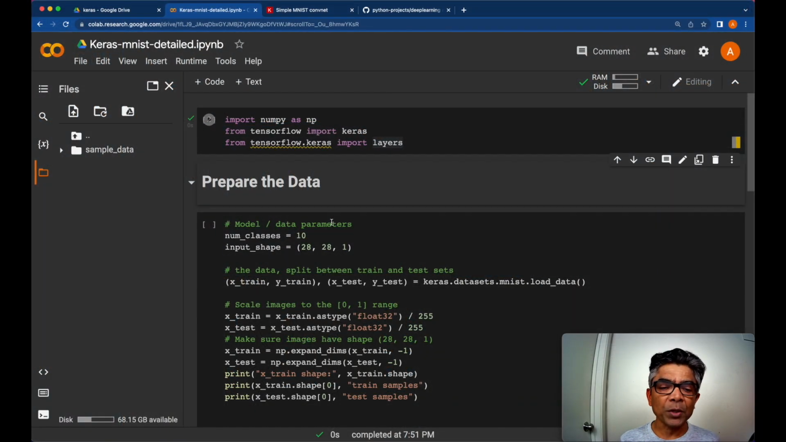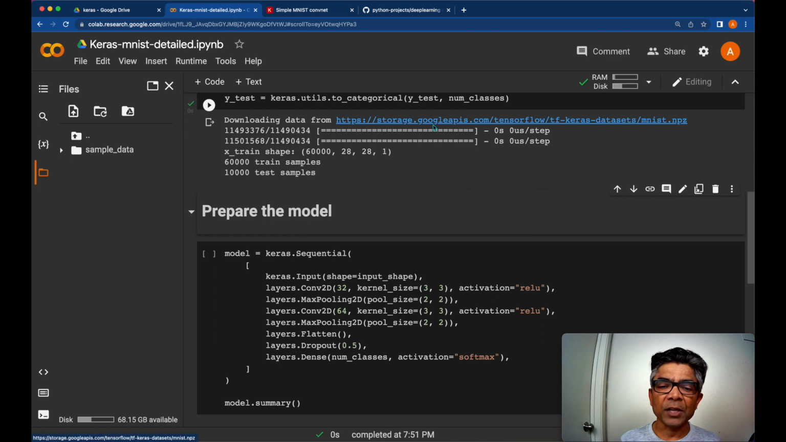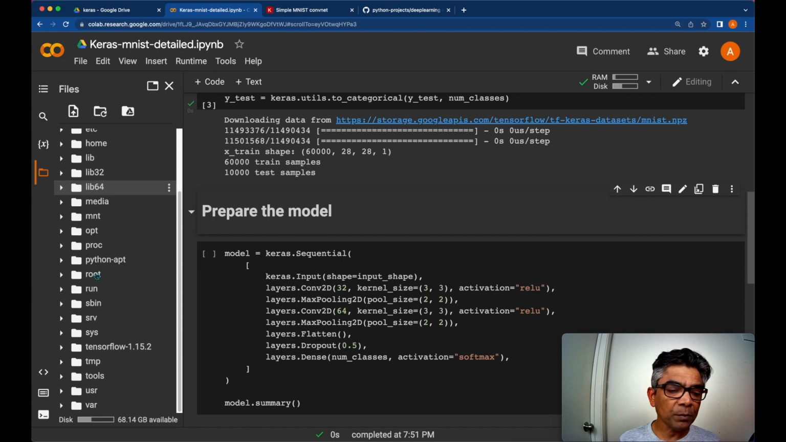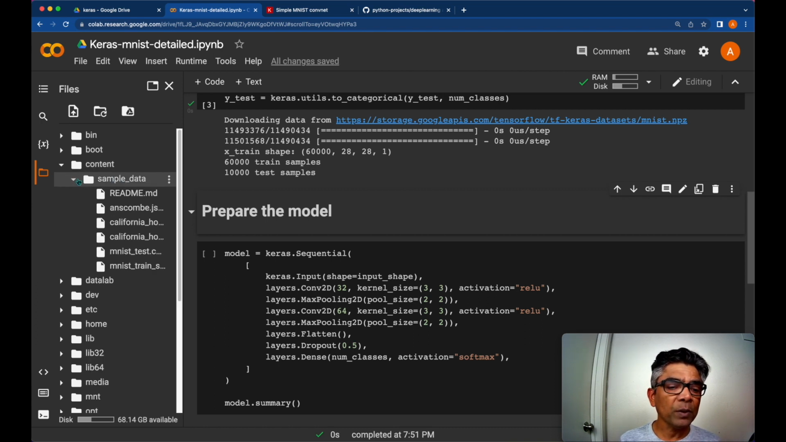So let's import. We are preparing the data. As you could see here, that data was downloaded from the Keras location, which is Google storage, and it's downloaded at our local machine. If you look in here, this is the machine given to us by Google Colab, and in the content folder, the sample data is the place where your content will be downloaded.